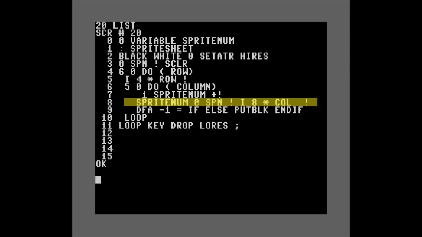Line 8 takes sprite num, fetches it out of the variable, puts it onto the stack, and then we store it into SPN. So it sets the sprite number that White Lightning is going to use. Then we take I, which puts the iteration of the do loop onto the stack, so it's going to be a 0 at first, and we multiply it by 8. This is how we position each sprite being 8 columns across. So we take that multiplication by 8 and store it in the col variable.